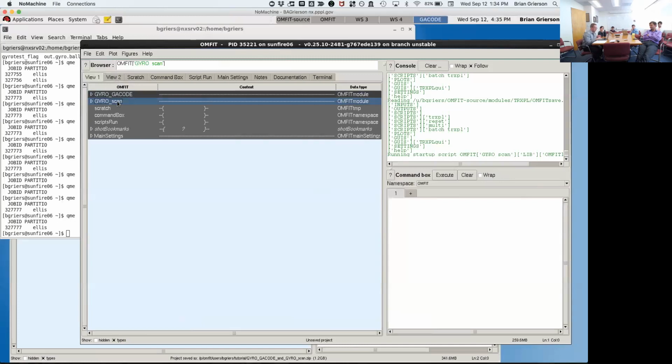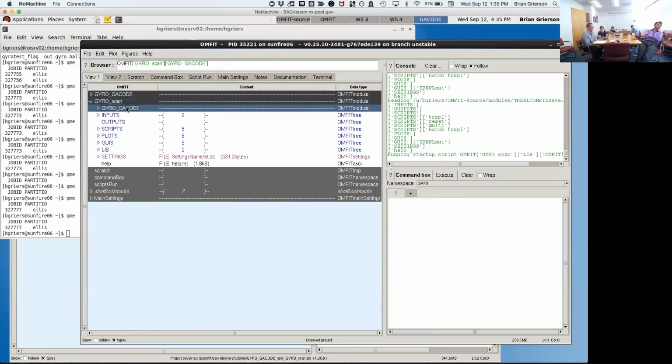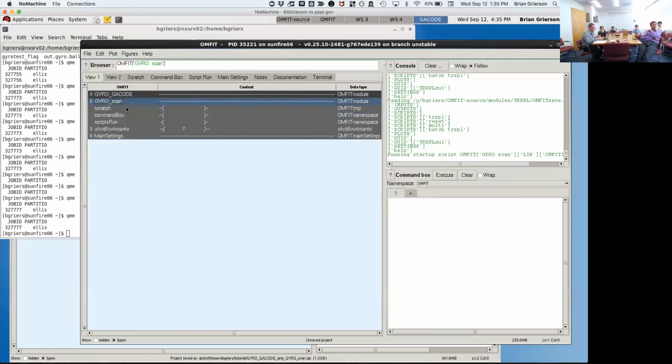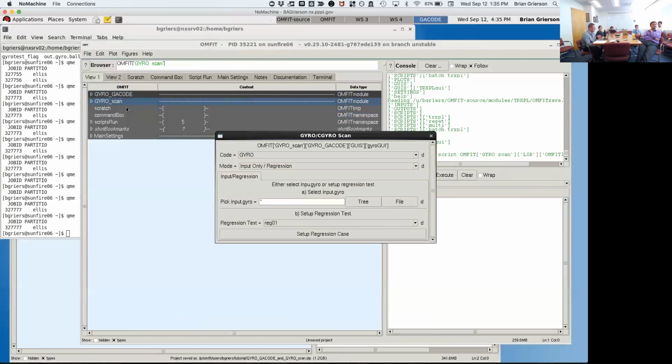Okay, so when I import the GYROScan module, what you're going to see is that inside GYROScan is the gyro module. If you've understood everything that I've done so far, just think about putting a script that runs that module, and then collects the output and puts it in a sensible spot. That's what GYROScan does. So I will move quickly through the setup for this case.